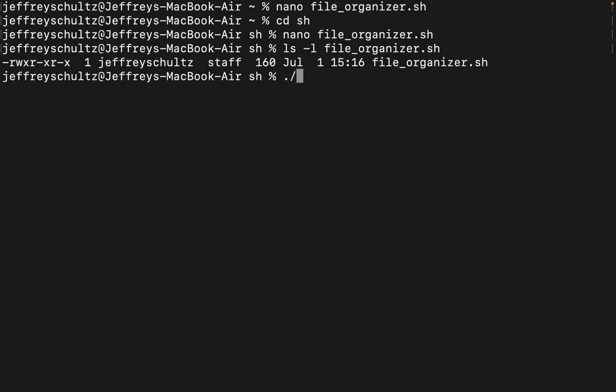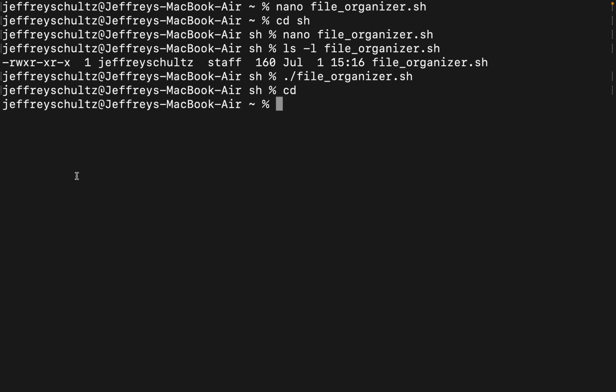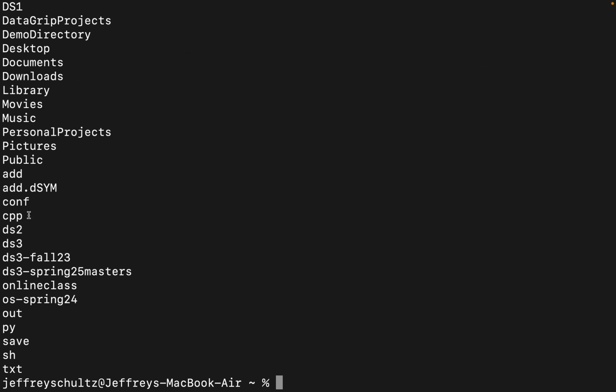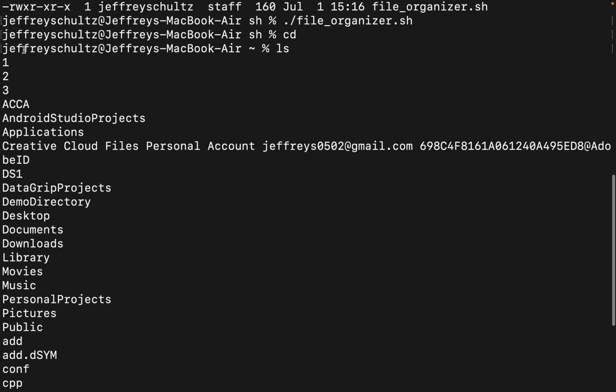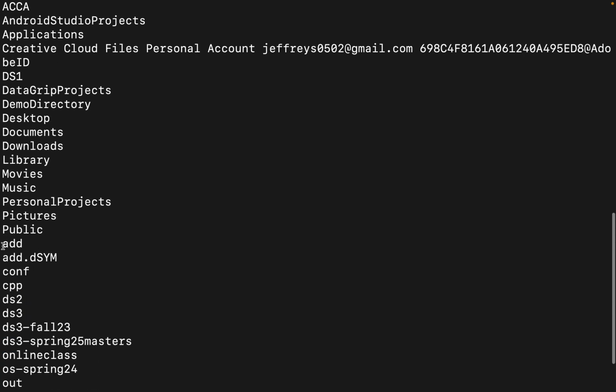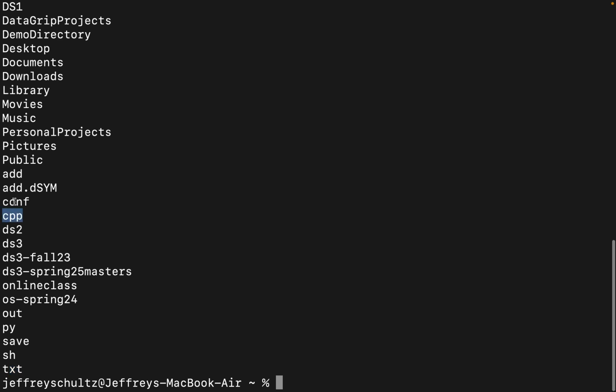So ./file_organizer.sh. So if I go to my cd here, I type in ls. As you can see, I now have one for a.out, so Python, so sh, shell, text. I have another one up, let me see if I can find another one for CPP right here. Conf, a configuration file. So as you can see, I've now made a directory for each and every one of these using bash scripting for each respective file extension. So for all of them.